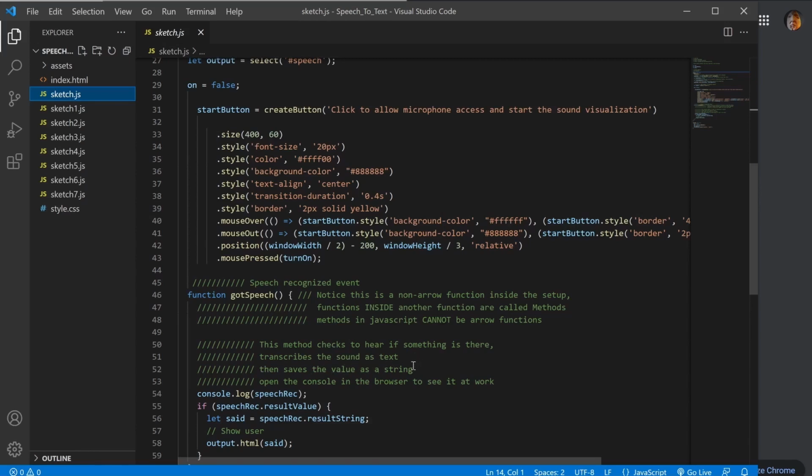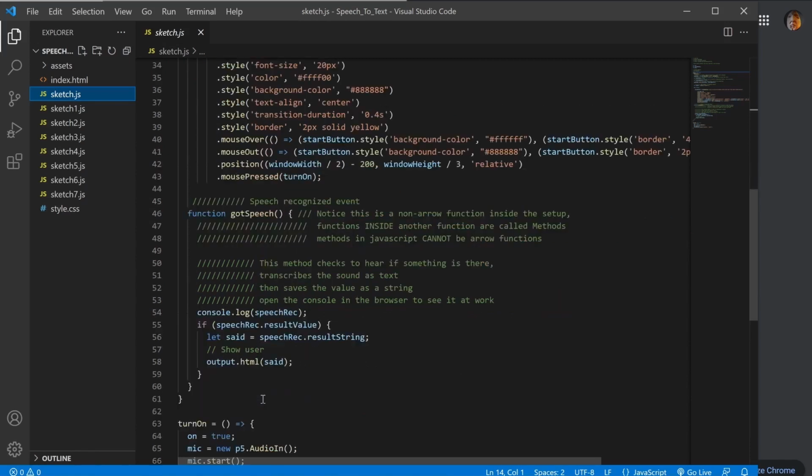So remember that a string is going to be data that's characters, right? So it's going to save the value as a string. Then it's, in this case, going to open the console.log. It's going to open the console, and in the browser, you can see that it's at work. So this is console.log speech.rec, if speech.rec.result value.